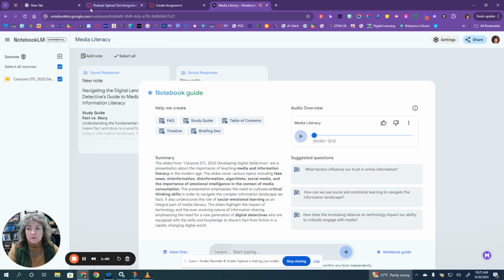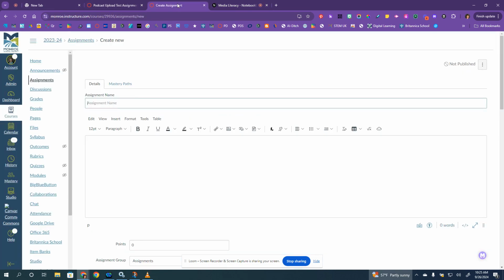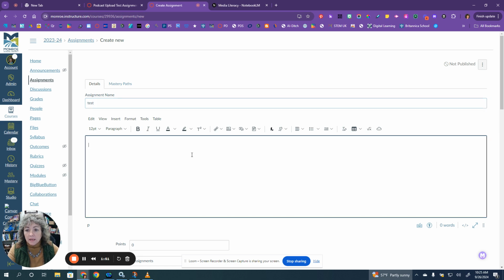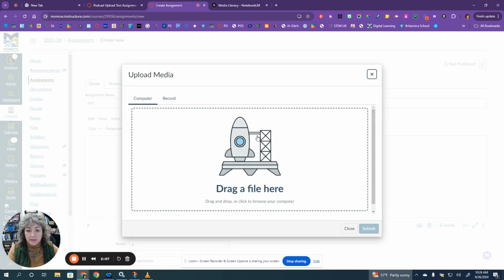And now we're going to head out to Canvas. When you go to Canvas, you're going to want to create a new assignment. So you're going to put the name of it, whatever you're going to do here. Then when you come into the assignment box, you're going to notice that you have several different options. One of these is to record and upload media. That's the one you're going to choose. So we're going to go ahead and select that and we are going to upload our media.